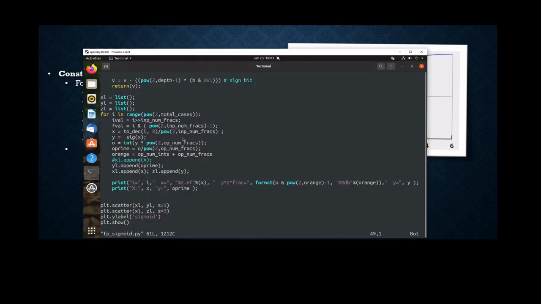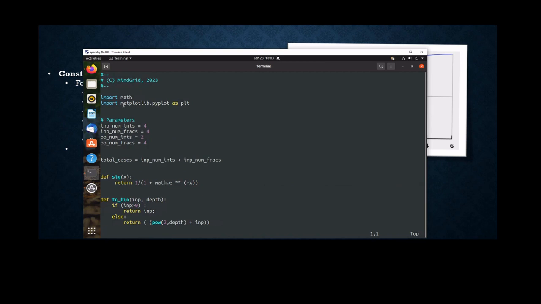So now let's dive into the code real quick. We're using math simply because we're trying to compute sigmoid, but it's pretty straightforward. It's 1 over 1 plus e to the power minus x. And Matplotlib for plotting this. The main parameters are the input parameters and the output parameters, which are the fixed point sizes. The input fixed point is 4.4 format, the output is 2.4. Those are specified here. Total cases is because our input is 4 plus 4, the total number becomes 8-bit, and so the total number of cases will be 256, which is what this is trying to compute.